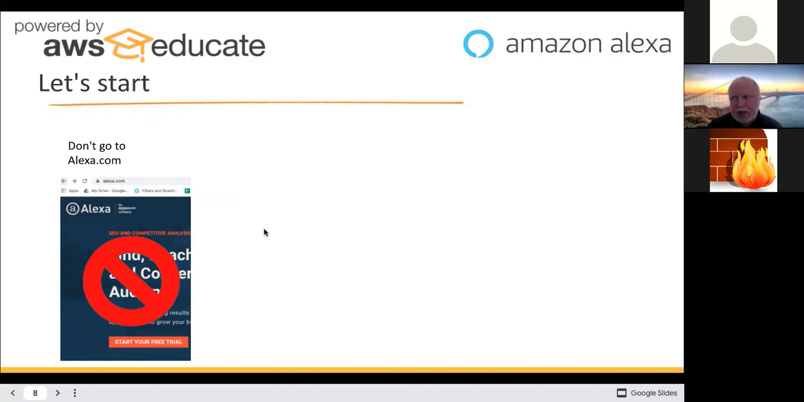Okay, so some of you might actually be playing along, and you may have more than one computer. You might be trying to log on to get an account with Alexa development. So don't do this if you're doing that: don't go to the obvious choice, which would be alexa.com. I guess it's part of AWS or Amazon, but all I know is it costs money and it's kind of irrelevant. So don't do that.